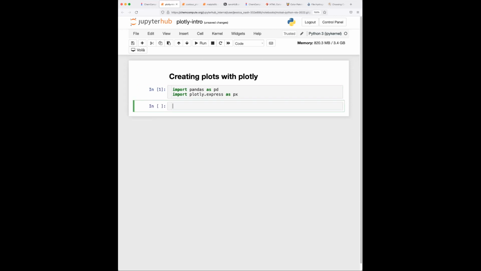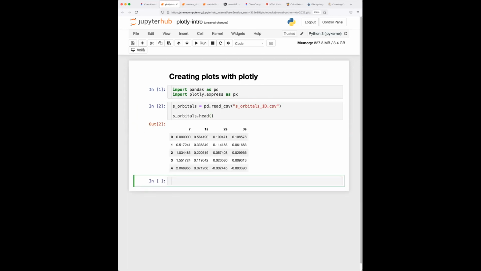And then I'm going to read my data in. So I'll read in that S orbitals file, and I will check what I have. Check to make sure that it read in correctly.